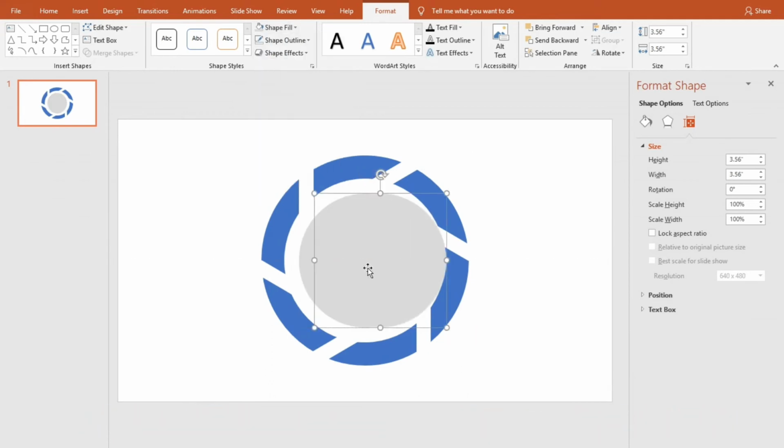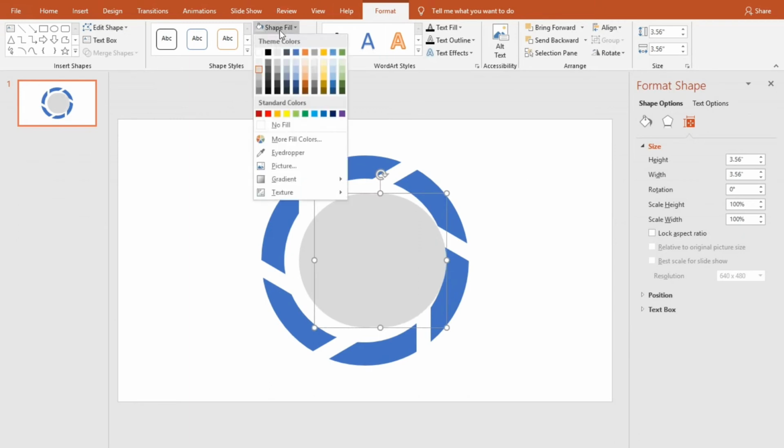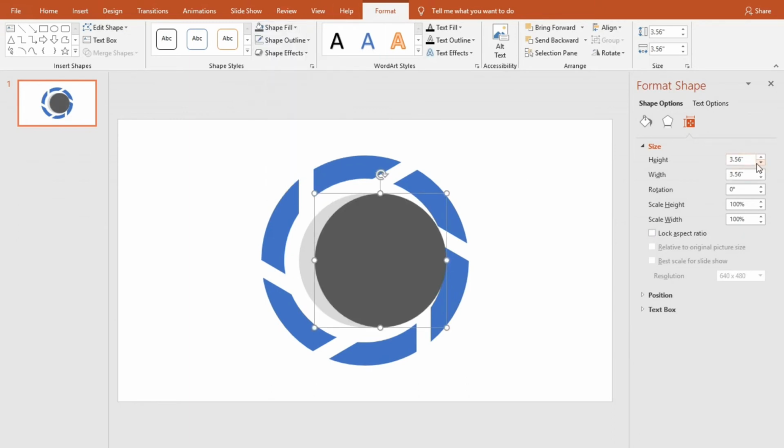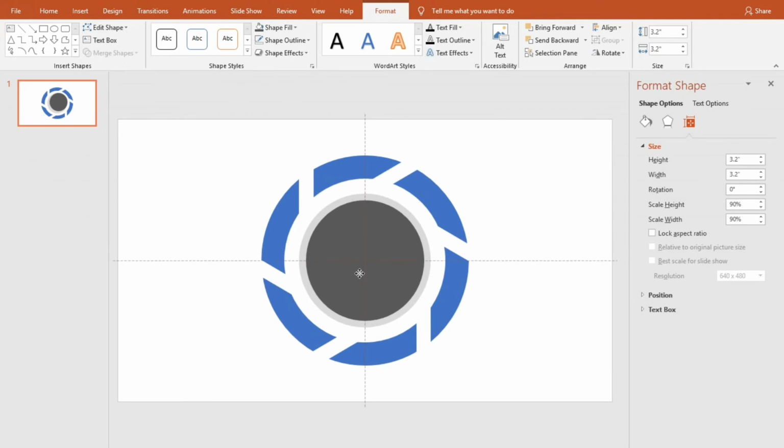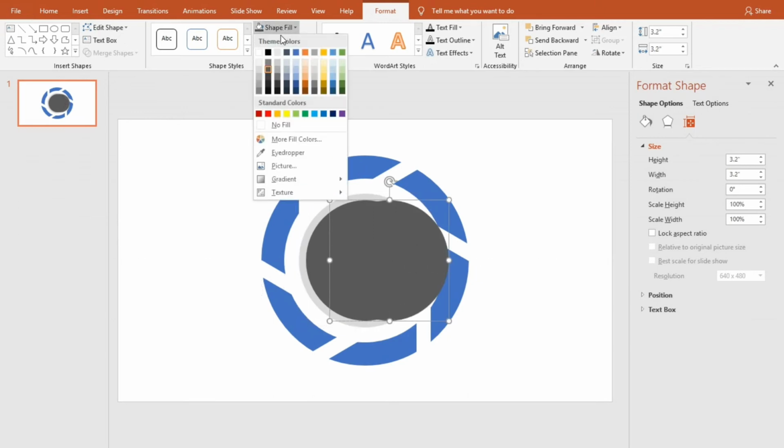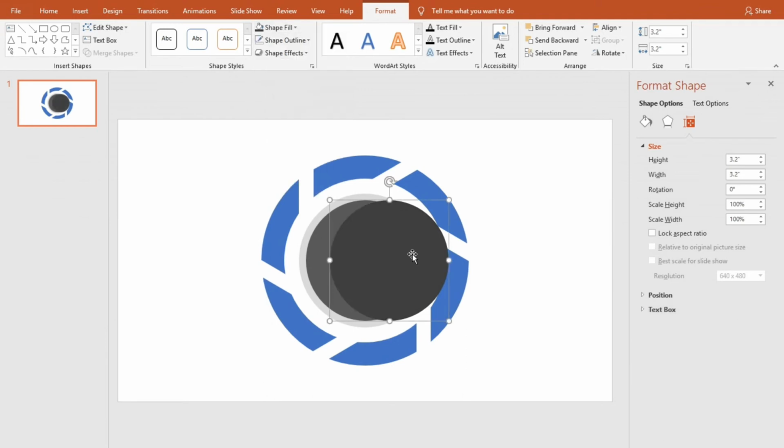Make a copy of this again and decrease height and width. Make height and width the same. Again, do so like previous. You have to do it once again. This circle will be the smallest of these.